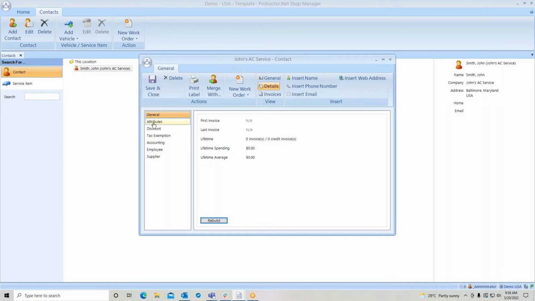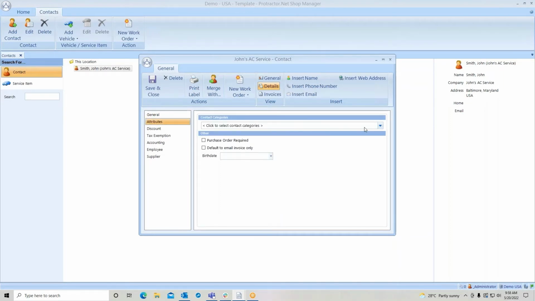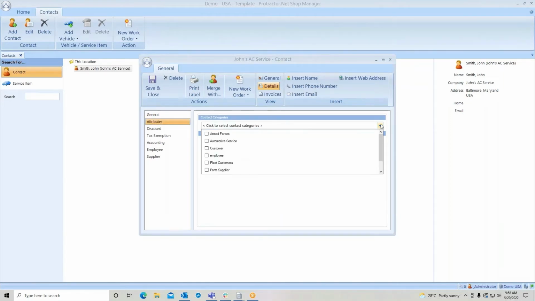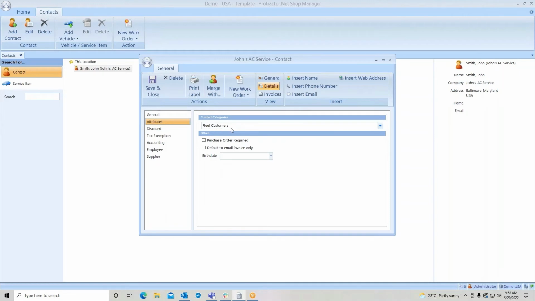You do have an attribute section. Here's where I can select a contact category if I wish. I might say, well, hey, this guy's going to be a fleet account or something. I can do that. Again, another way to pull reports and track all my fleet customers. You do have a PO required, purchase order required. This will force you to put a purchase order on, and you will not be allowed to invoice the work order unless there is a PO. So it will force you to put something in.